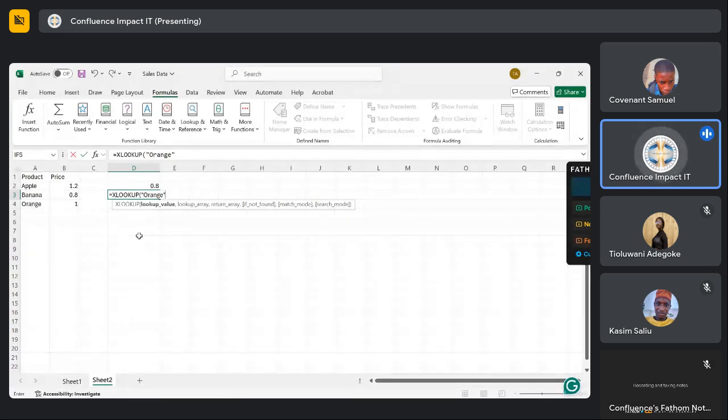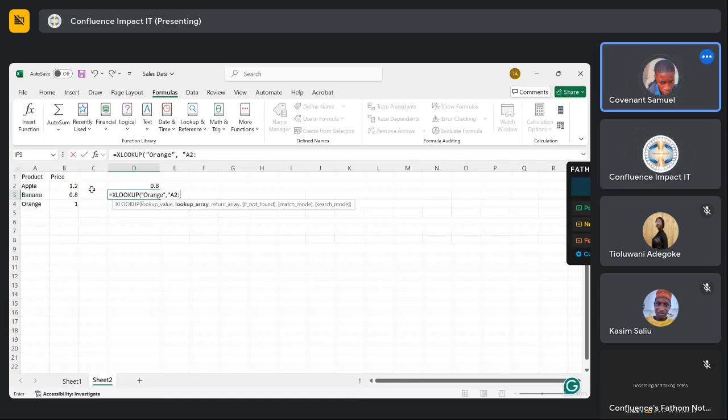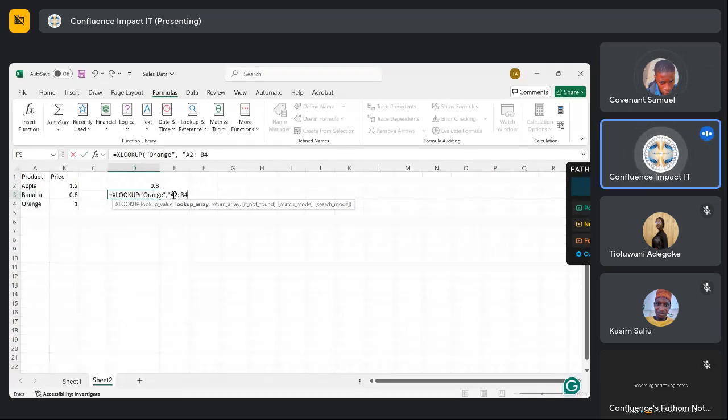So our lookup array in this case is A2, because this is the column name, so we don't want to include the column name. So we tell it to start from A2 down to what? Down to B4 in our case scenario. So after we have done that, now let's see what the return array is.